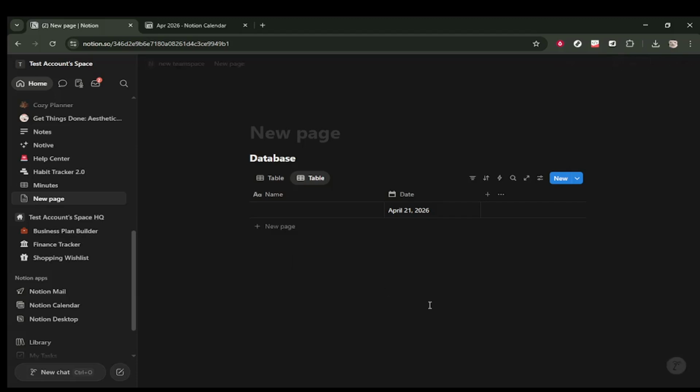In today's video, I am going to teach you how to link table to calendar in Notion. Start in Notion and go to a new page. This gives you a clean workspace, so you can connect your information without distractions.